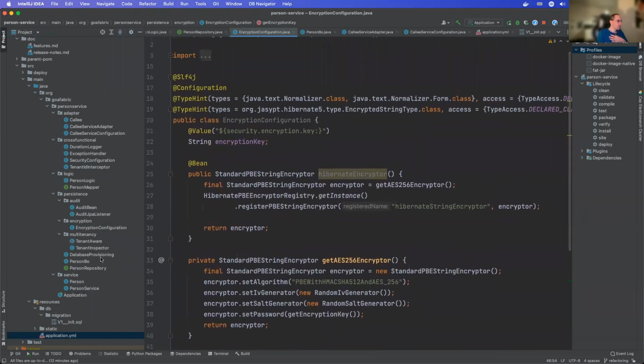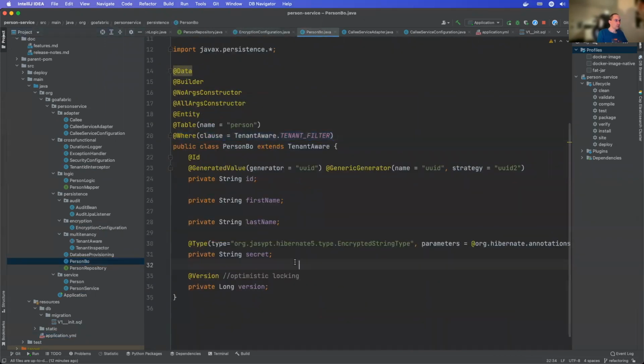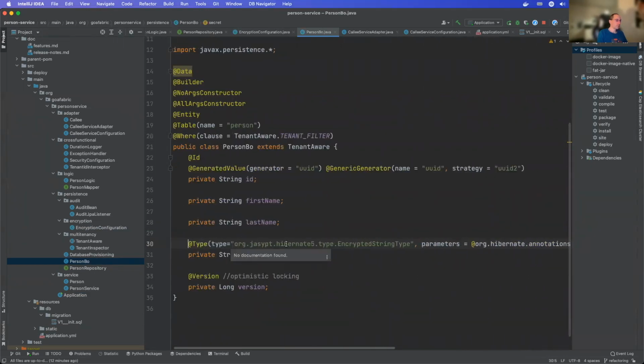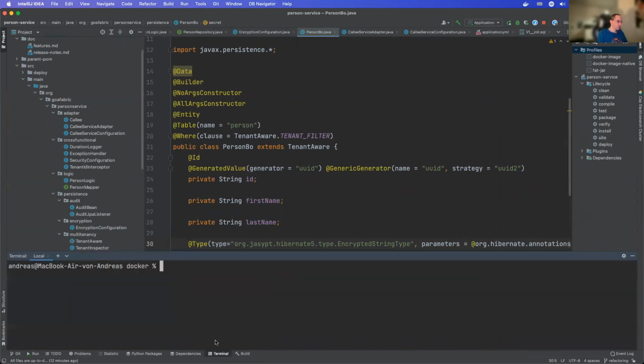And to get the encryption up and running, the only thing you need is to annotate. We have this field here, which is called secret. And then you need to annotate your class with @Type. You need to have this type here. And it then will automatically encrypt all the data. We can take a look how this works.